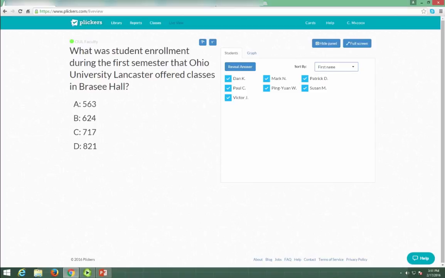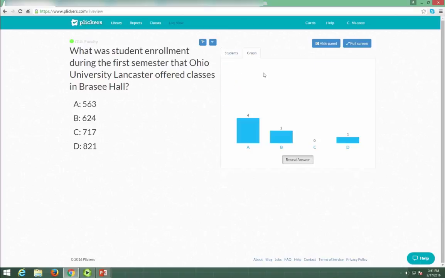So if you want to avoid calling them out and making them feel self-conscious about the incorrect answer, you can go to the graph. Nobody picked 717. What I can tell you is one person got this answer correct. It was 821 students here during the first semester that Ohio University Lancaster was open.